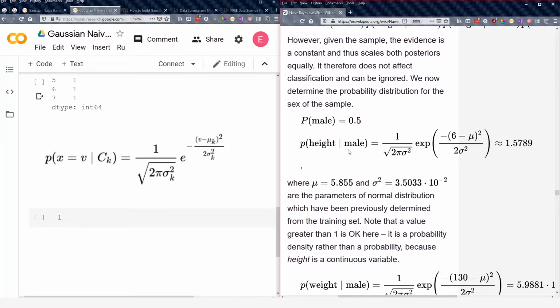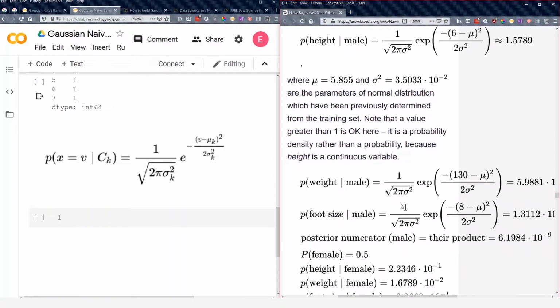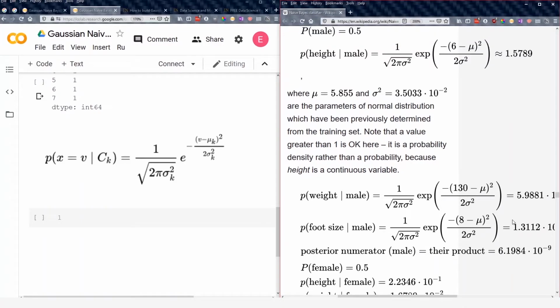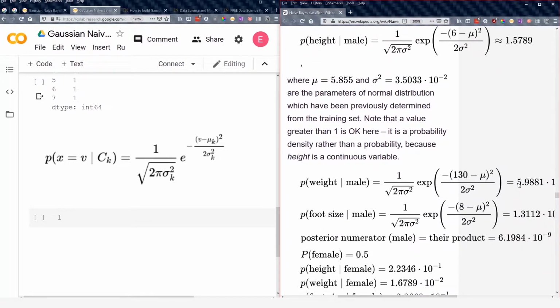And basically you take all that information that you calculated and you plug it into this equation. So you take the mean that you calculated, the variance you calculated, and the value in question, which is 6, and plug it into this equation, and this is the probability of the sample being male given the height, and then this is the probability of the sample being male given the weight, probability of the sample being male given the foot size. So now the next thing you calculate is the posterior numerator, okay? And then the posterior numerator is the product of this. So you take this right here and this and this and get the product of them, to multiply them together.